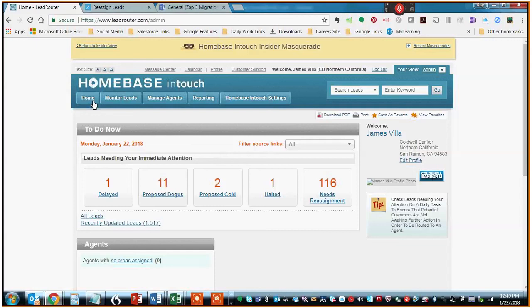Also, when an agent is added into Trident, they're automatically created in LeadRouter within the next business day, they say. And when that happens, you still have to appropriate them, so they are automatically assigned to the zip codes. You might want to adjust that, and you also have to assign them lead status. Okay, so let me show you how to do that.